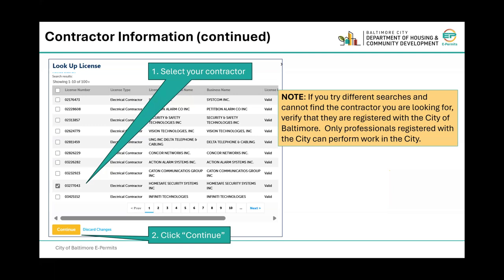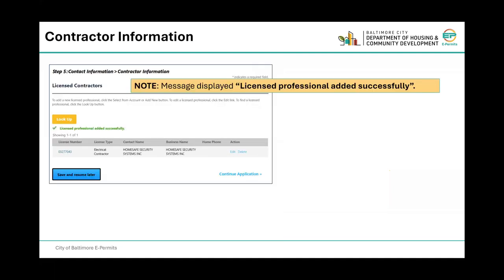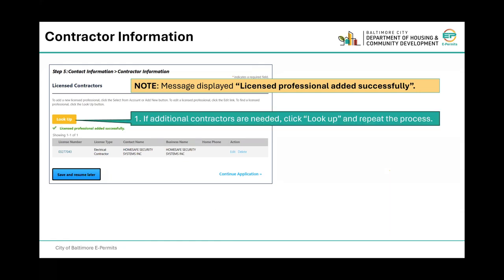If you try different searches and cannot find the contractor you're looking for, verify that they are registered with the City of Baltimore. Only professionals registered with the city can perform work in the city. And then you'll get a message, licensed professional added successfully. If additional contractors are needed, click look up and repeat the process. Click continue.